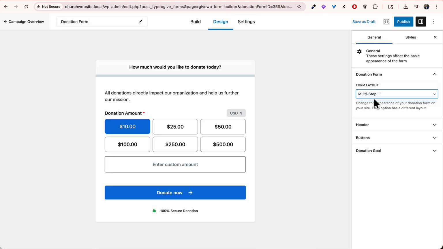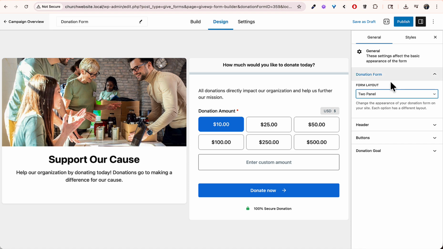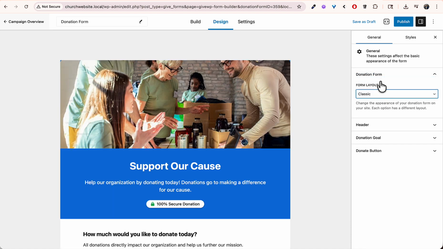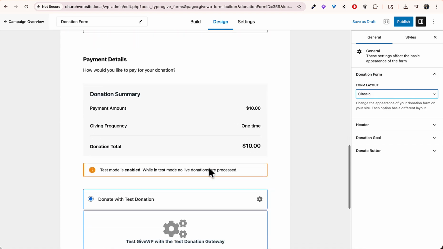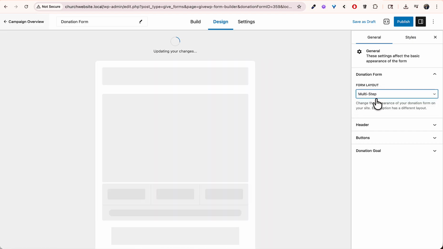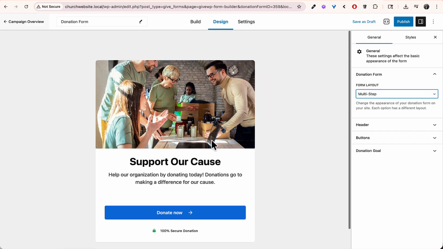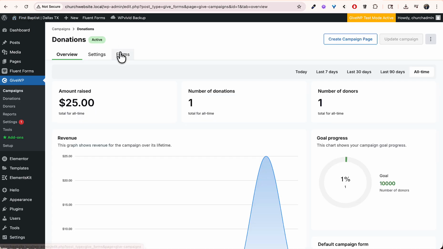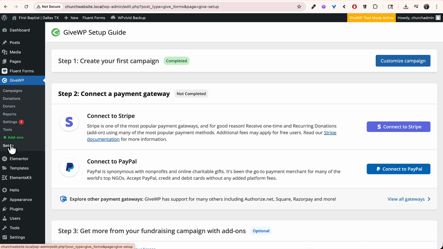So this kind of says, do you want to do a 2-panel? Probably not. Classic is this, and it's really just a really long form. I wouldn't do that. I would do multi-step, and this is the best in my opinion. Okay, so I'm just going to leave this. I don't want to save any of those changes, but I was showing it all to you. Go back to the setup.